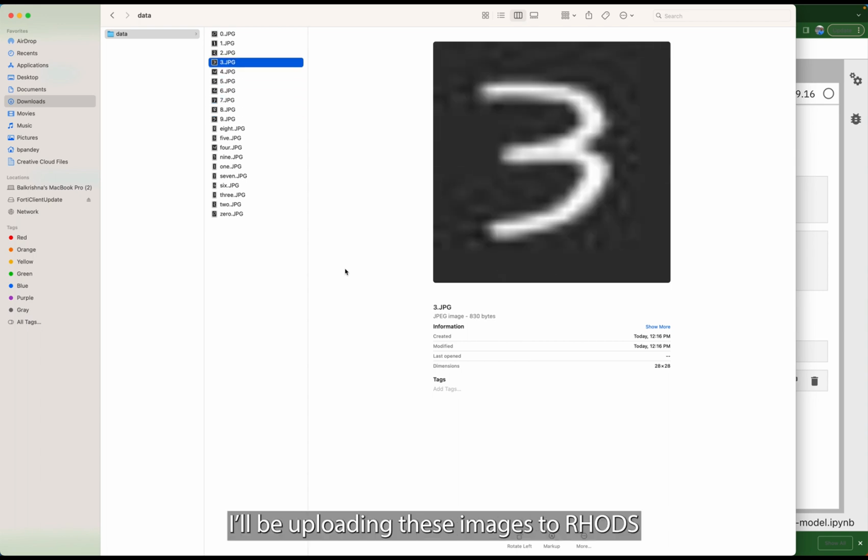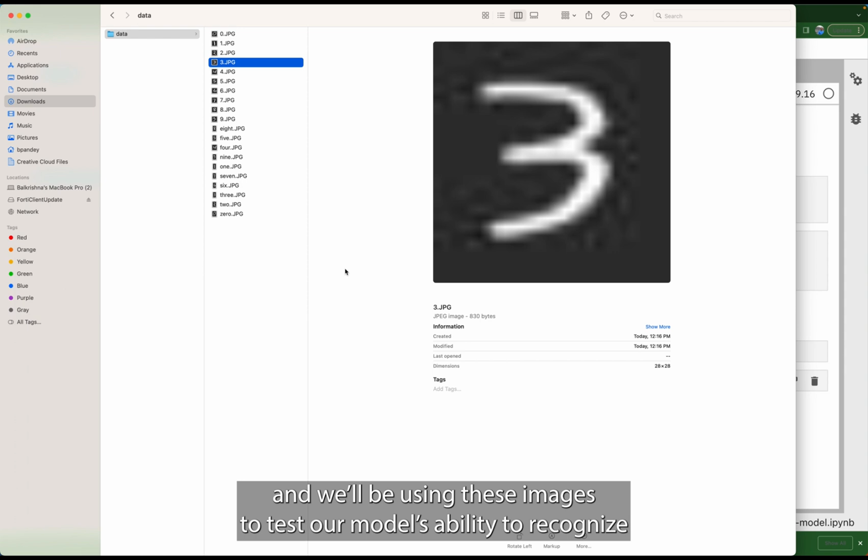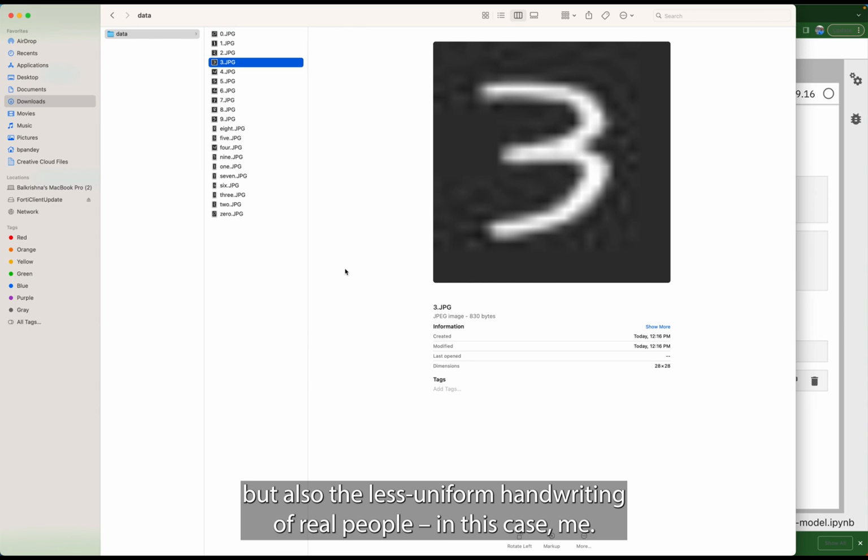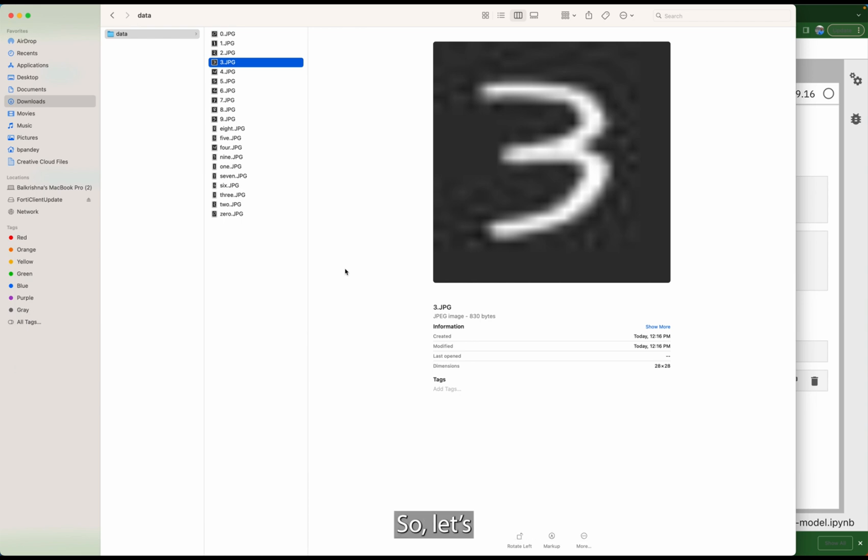I will be uploading these images to RHODS, and we will be using these images to test our model's ability to recognize not just the neatly drawn digits from the MNIST dataset, but also the less uniform handwriting of real people, in this case me. So let's see how our model performs. Let's get these images uploaded and see if our model can successfully recognize my handwriting.